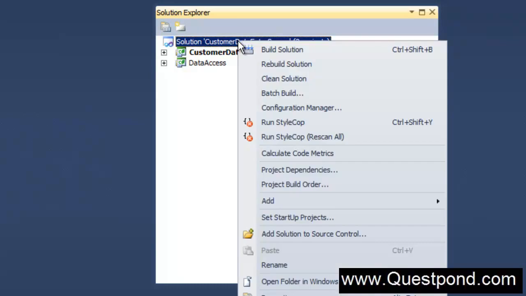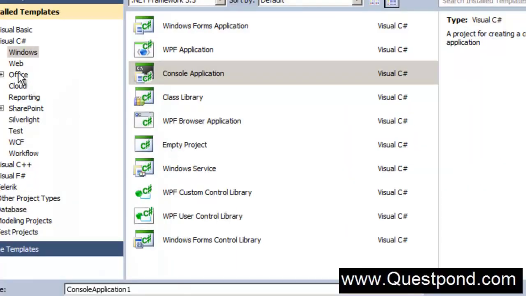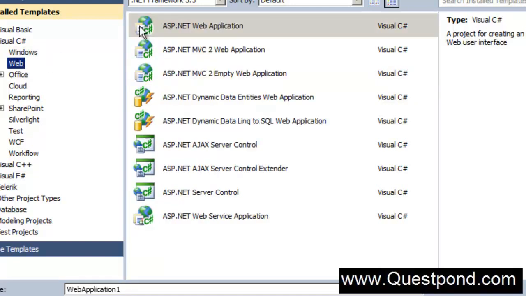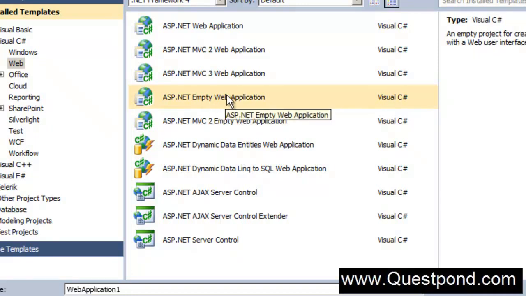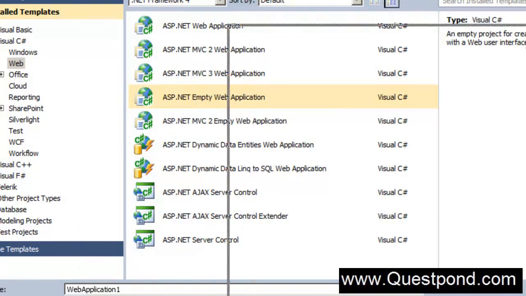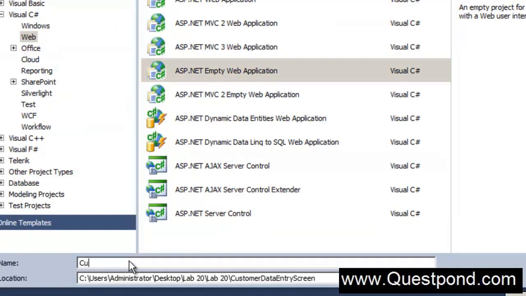So let's go ahead, right click, add new project, and ensure that you have selected the Visual C# node, and over there you can see that till now we were always creating the Windows project. Now we have to create the web project. Let me just select the current version, that is .NET Framework 4.0, and let's go ahead and create an ASP.NET empty web application. Okay, and this project we'll name as customer data entry web.